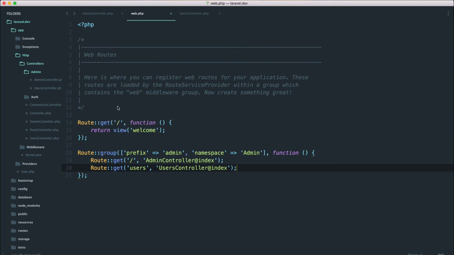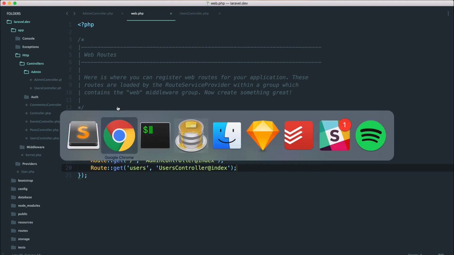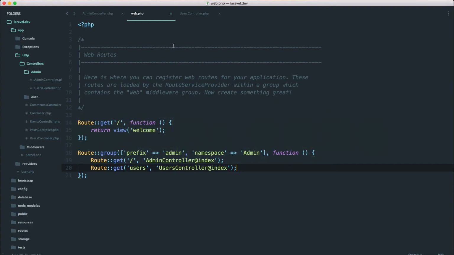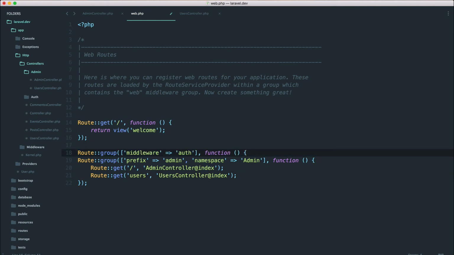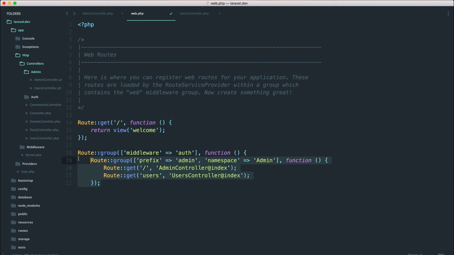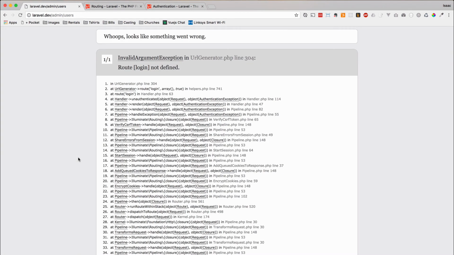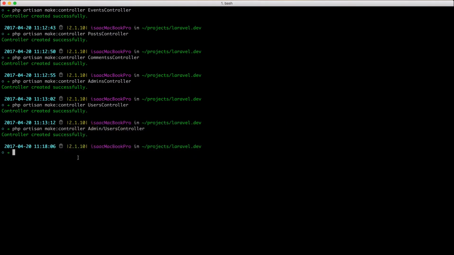Well, what if, you know, this is an administrative area. What if I wanted to be able to only access that whenever I was logged in? So here we have this route. I can put this whole group inside another group that's protected by an auth middleware. If I go here, I expect an error because I haven't done make auth or anything like that, or generated any of these views for that.